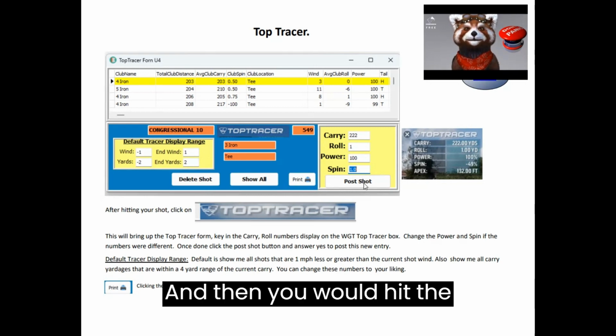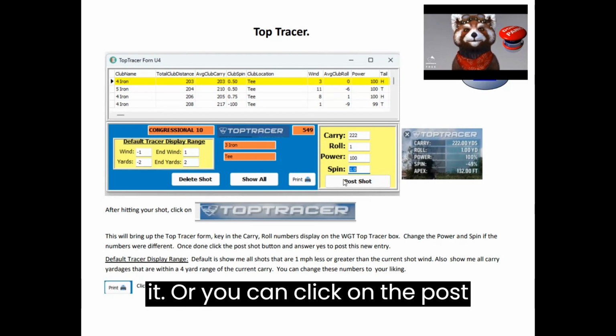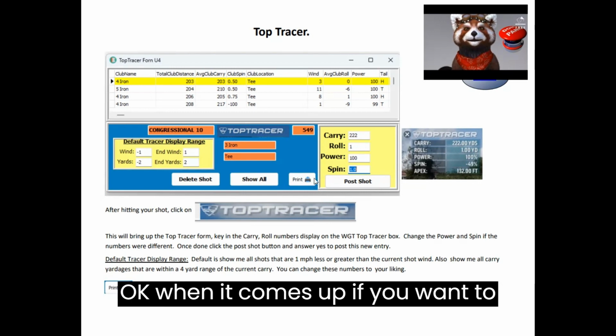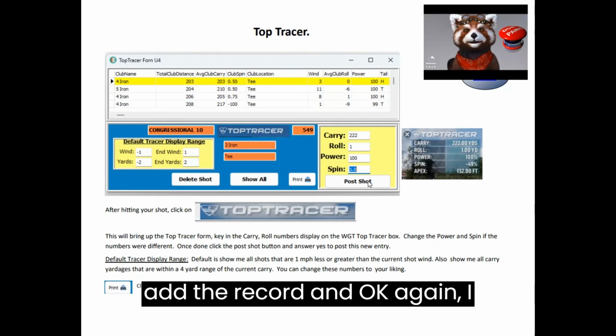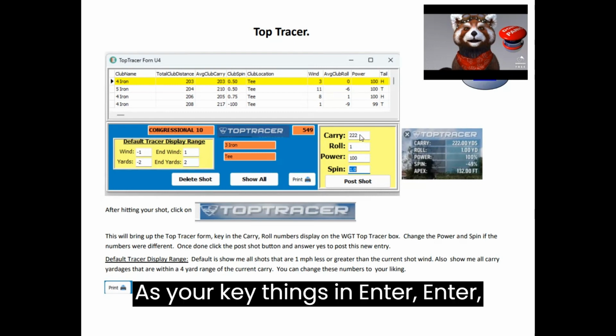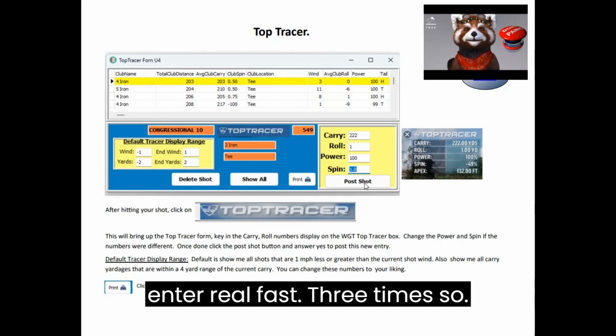And then you would hit the enter key 3 times, and that would save it. Or you can click on the pulse shot and then click on OK when it comes up if you want to add the record, and OK again. I find it easier just to hit the enter key as you key things in, enter real fast 3 times.